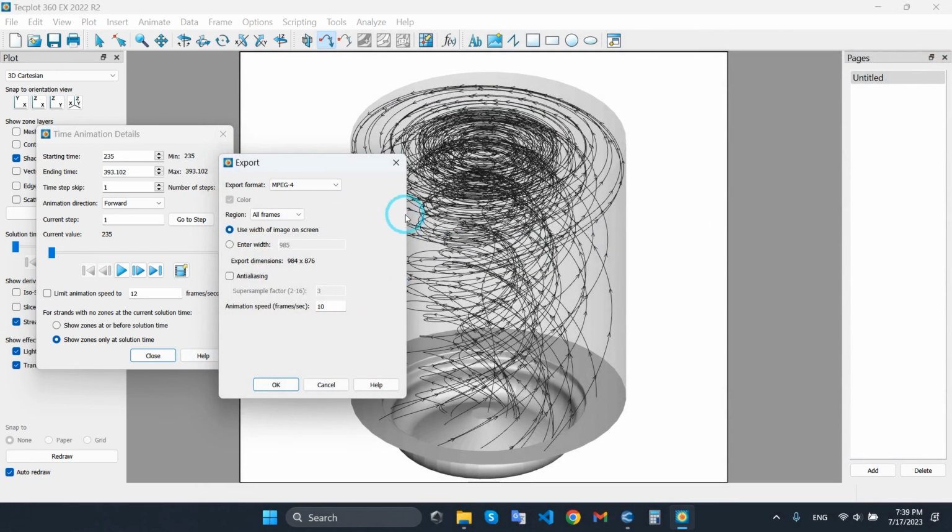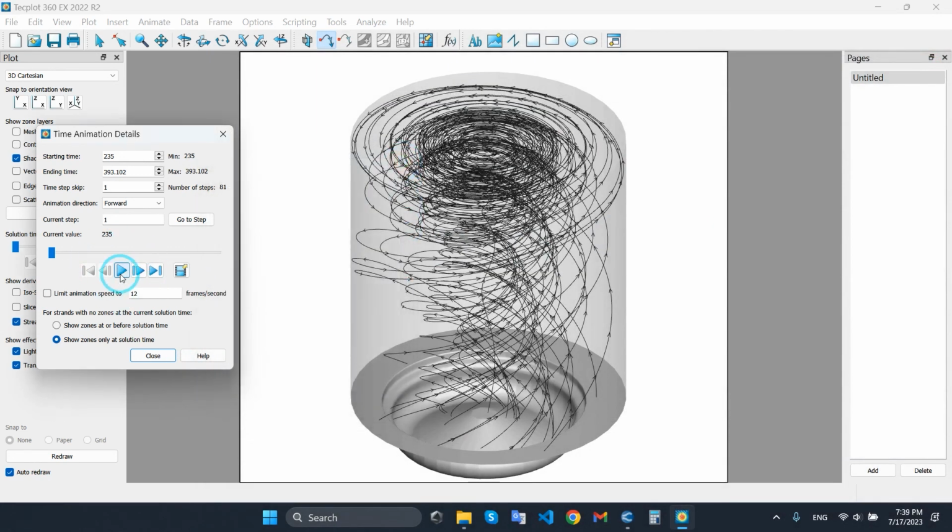That's it. We have now learned how to simulate a diesel engine. I hope it was useful for you.